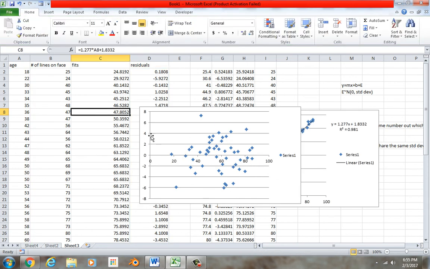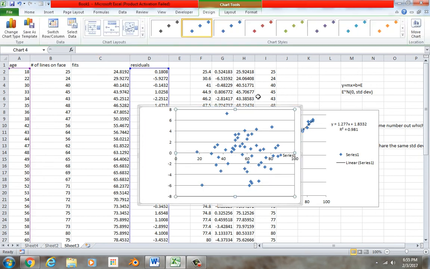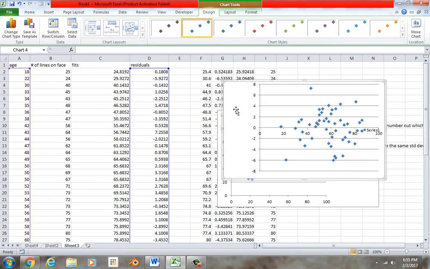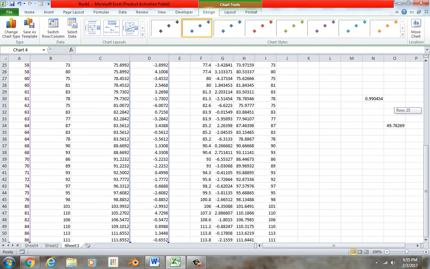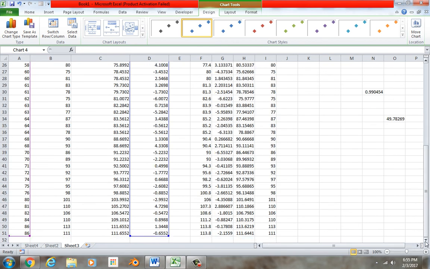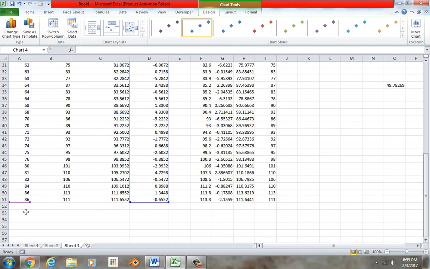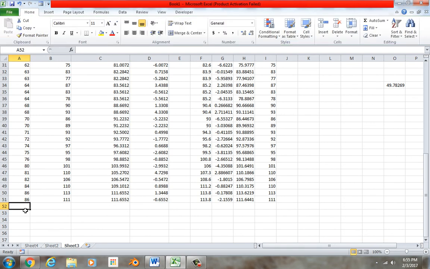If I specifically asked you, oopsie daisy, I said, hey, can you predict for an x that's equal to 85? Well, sure you can. Notice here it is right here. I just copied this guy down. That is our actual function. So if you're 85, you're going to have 110 lines approximately on your face.